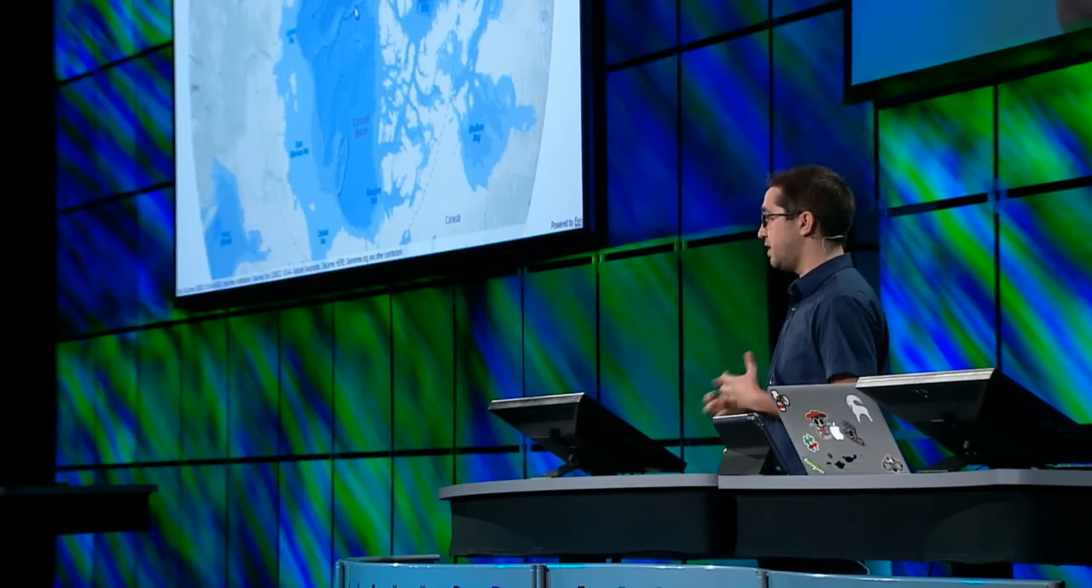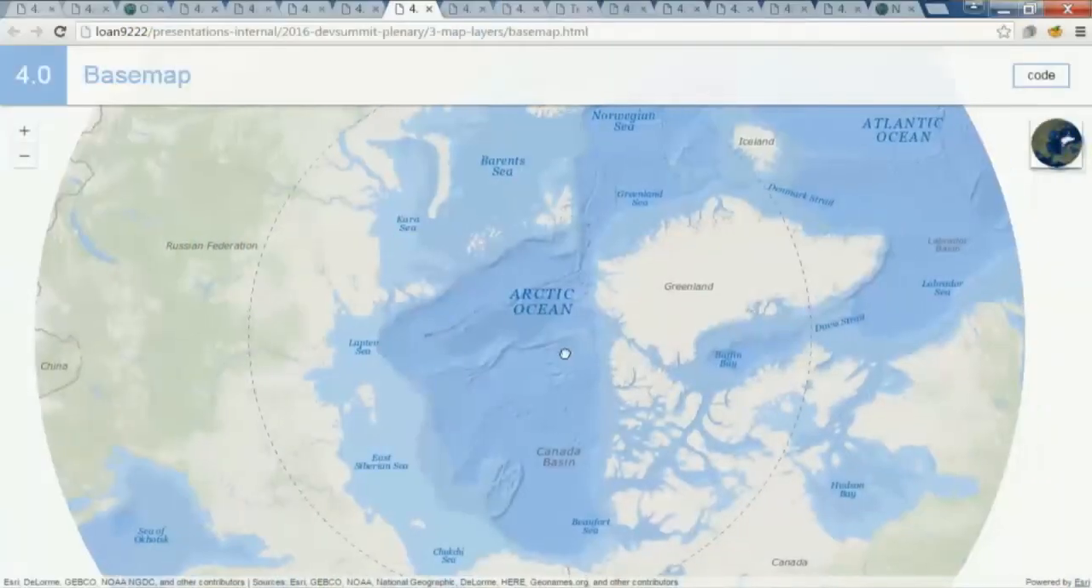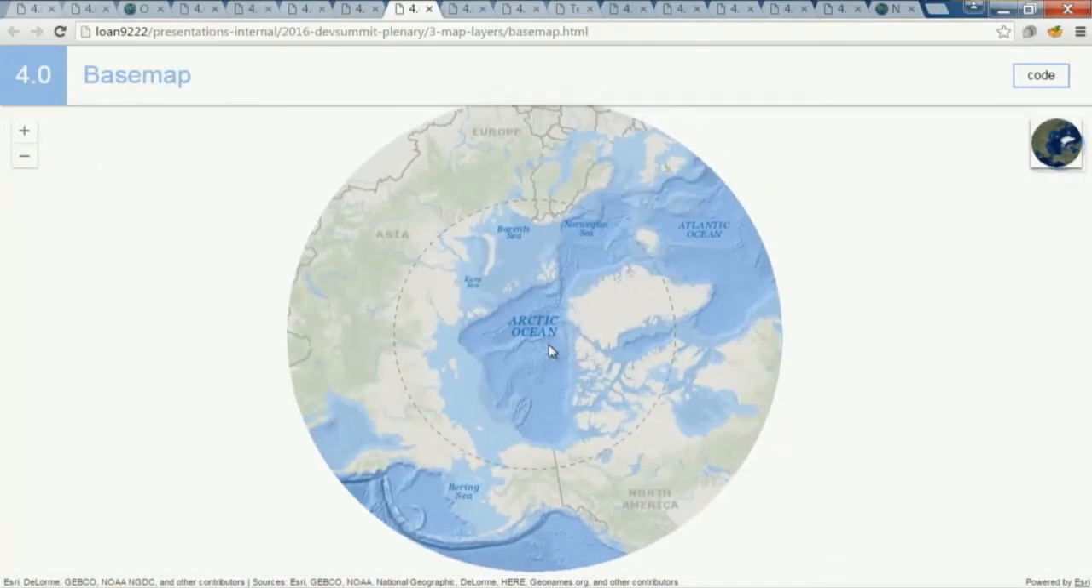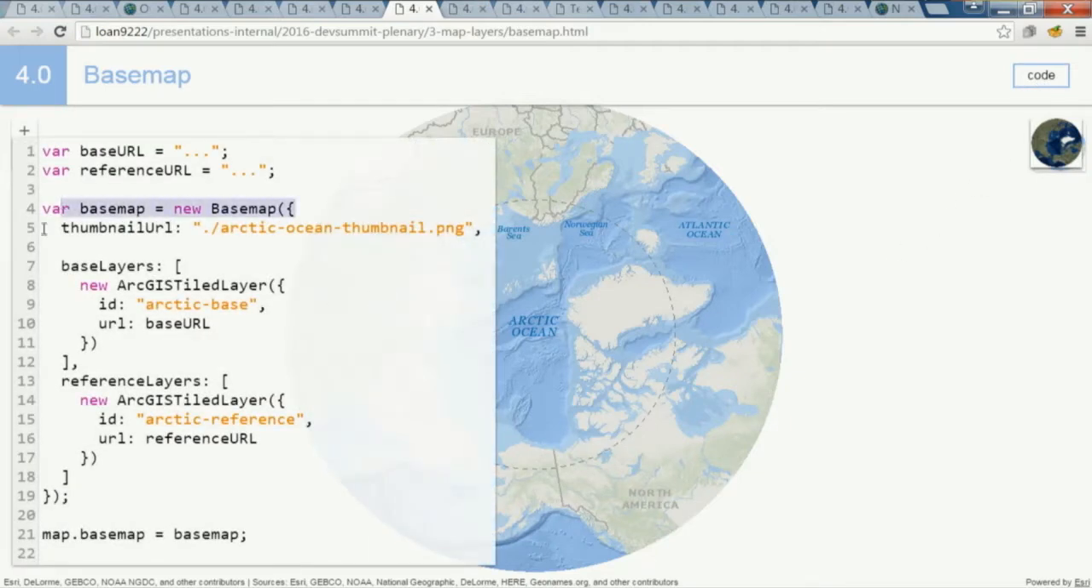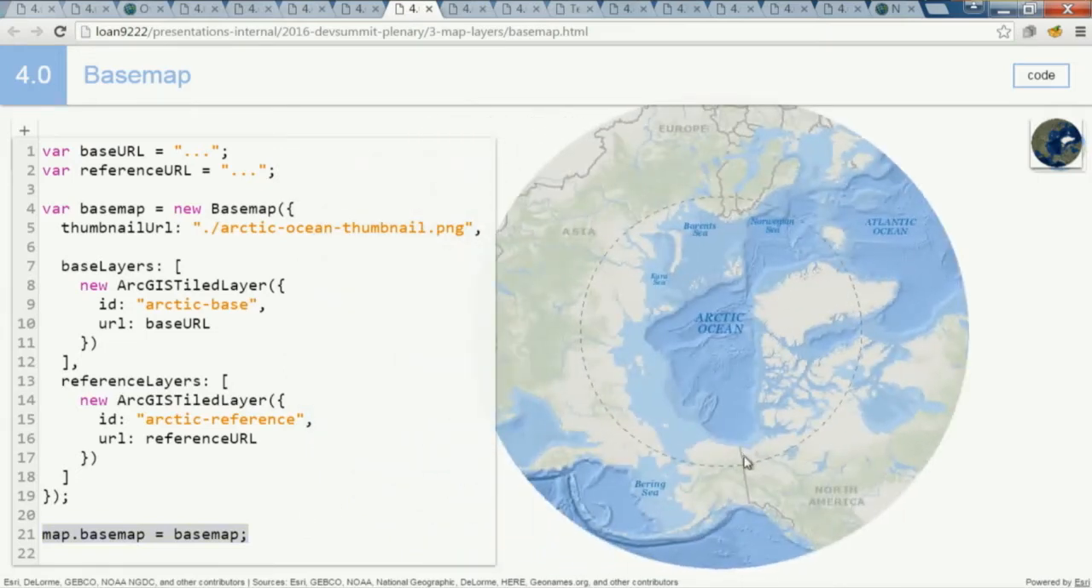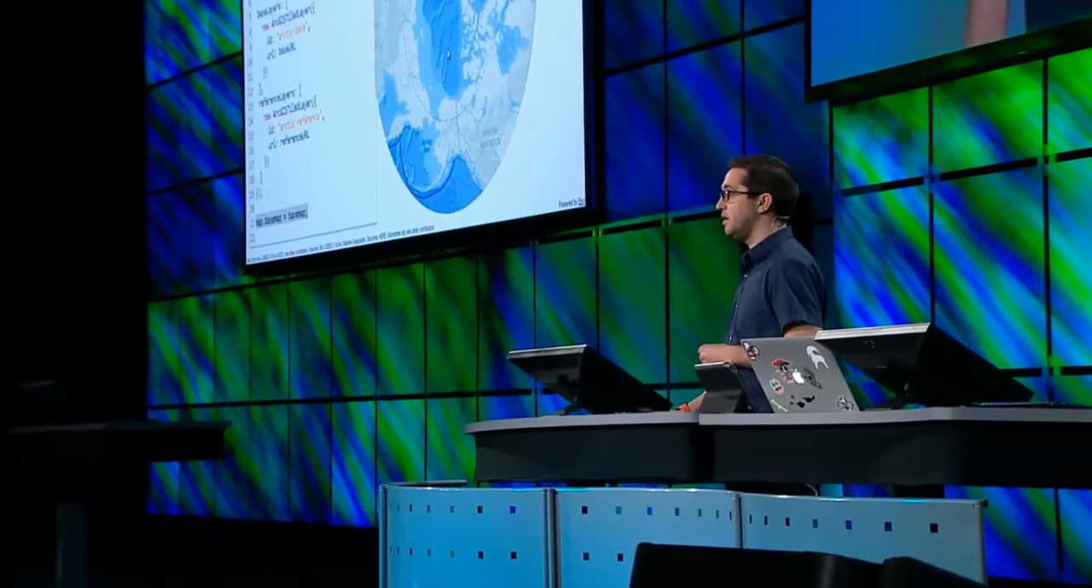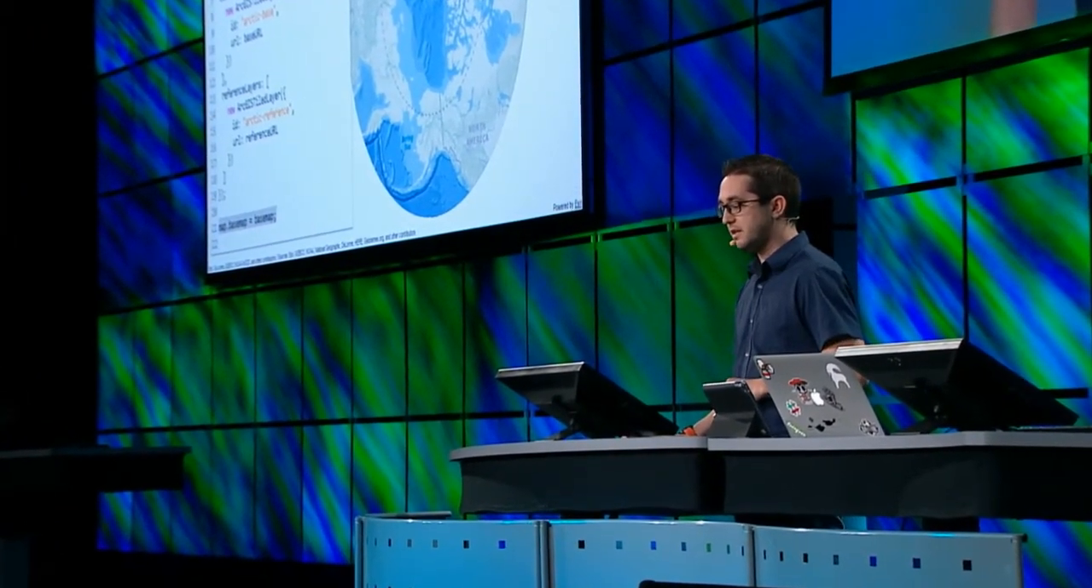In 4, we have made some concepts that are already in the API new classes to make them easier to work with as developers. So like the new basemap class. To define this basemap of the Arctic Ocean using the new Arctic Ocean services, I created a new basemap with a thumbnail URL so that my basemap toggle here can pick it up, with the base layer, so this is the bottom, and then the reference layer. To assign this basemap on the map, I just assign it directly. The map understands well-known basemaps, like in 3.x, like topo and streets, for example, but you can also assign new instances like this.